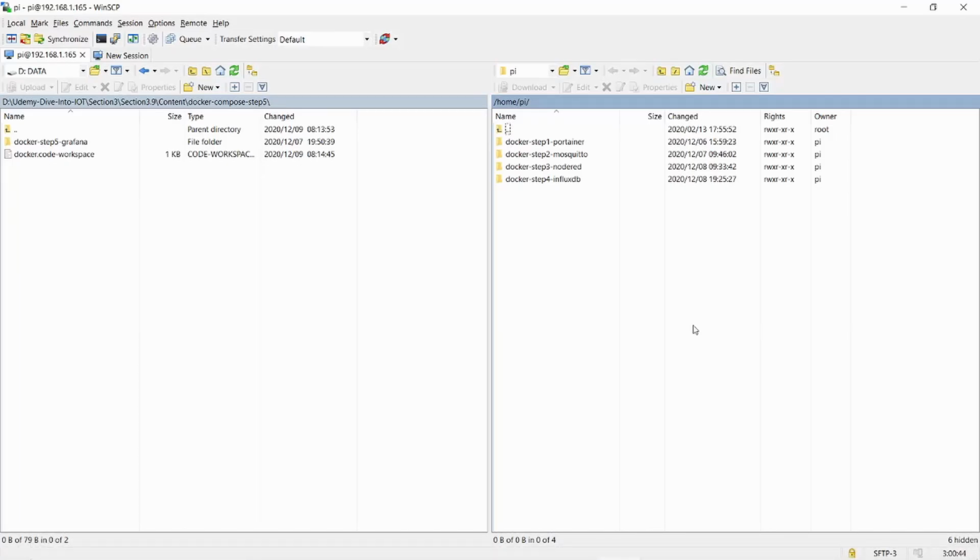Alright, in this video I'm going to show you how to go through the steps of getting Grafana installed into Docker as a service. Once again, you can see we've done the other steps. Now this is Grafana, which is the fifth step. So what I'll do is copy this across into the Raspberry Pi. You have the same thing, a Docker Compose file, a setup file with an environment file.